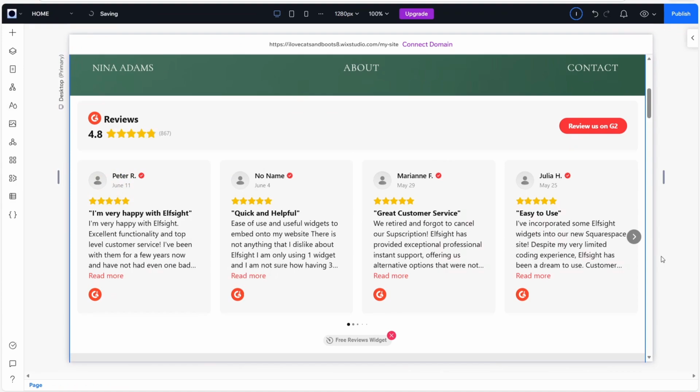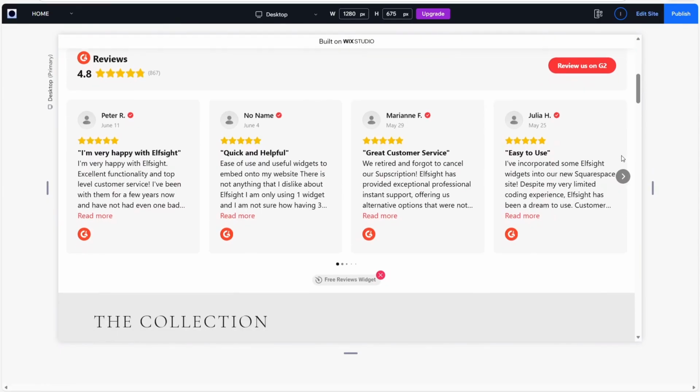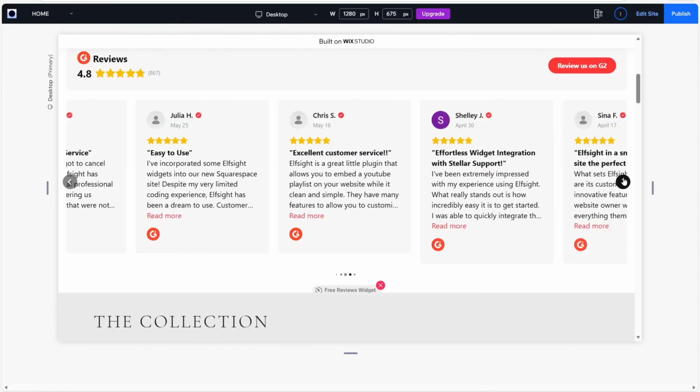The next step is to preview the site, and to do that, head over to the top bar, and on the right-hand side, simply click on the eye to preview. As you can see, we now have G2 reviews on our Wix Studio website.